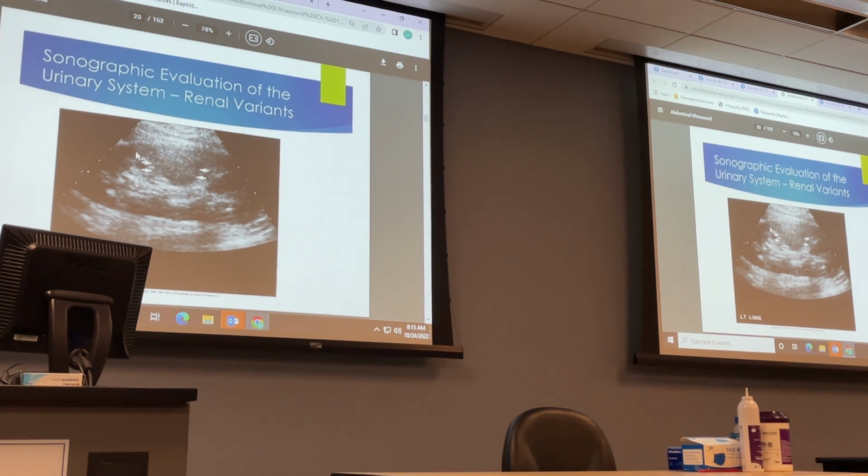The key point here, if I were to ask a variant, it will be in the question. That way you don't get it confused with the pathology. What is the normal variant that you're seeing in the image? That should make you think of these.